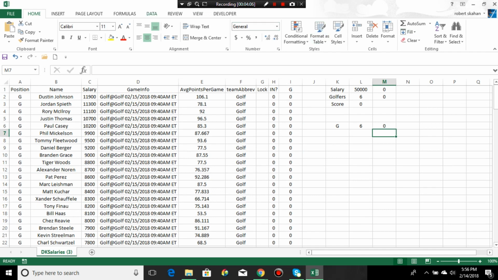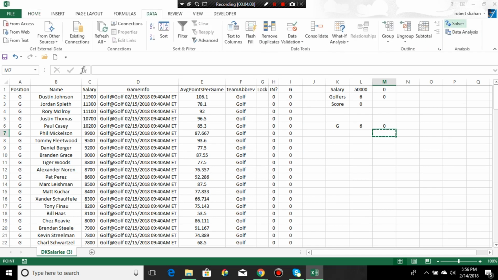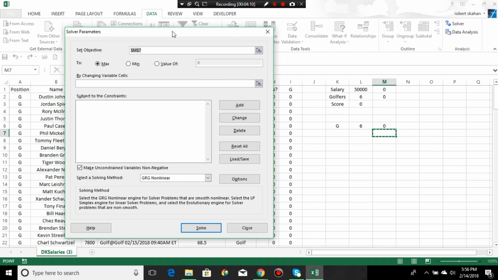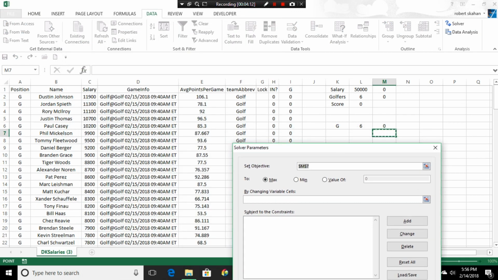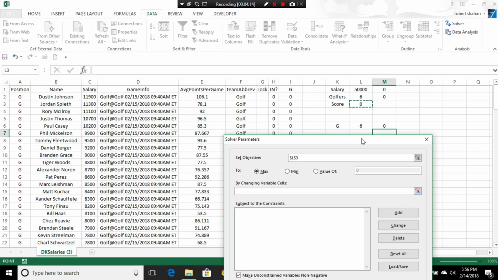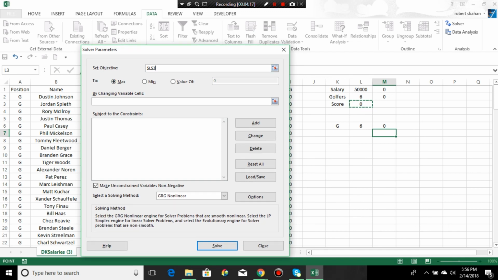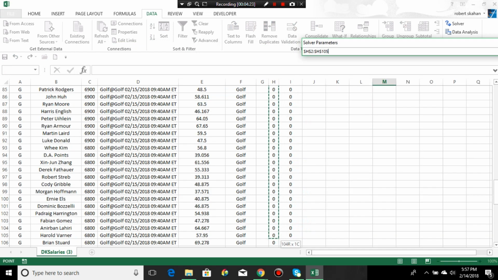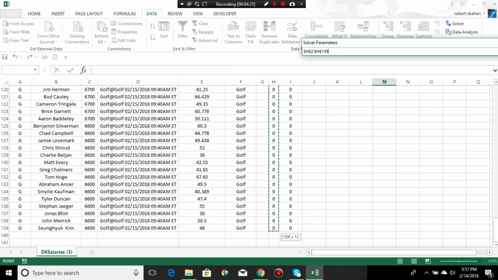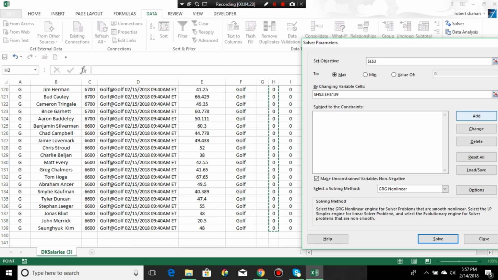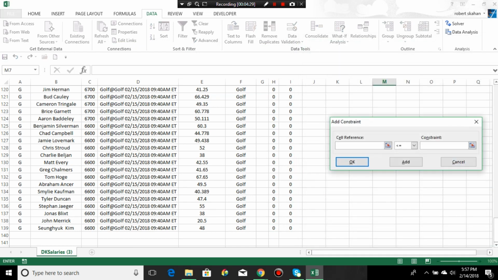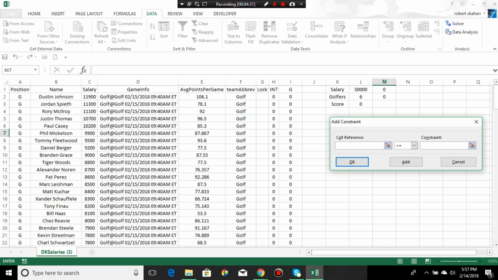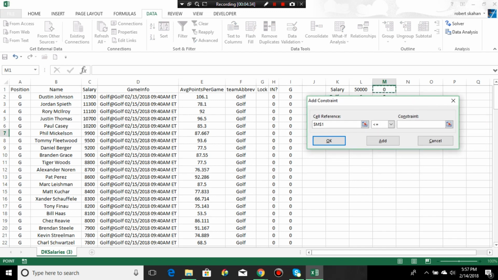Go to the data tab, go over to solver. I'm going to open it up. We want to maximize the score. And we're going to do that by maximizing the variable column. The variable column is the in column, as you know from past videos. Go ahead and run that down. We're going to add some parameters to this so it knows what to do. We're going to say this has to be less than or equal to 50,000.